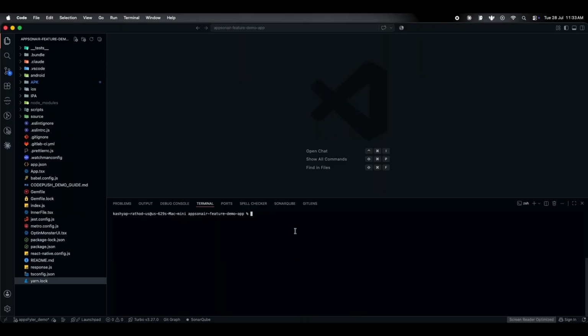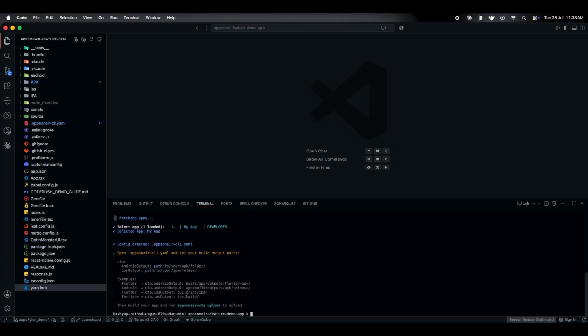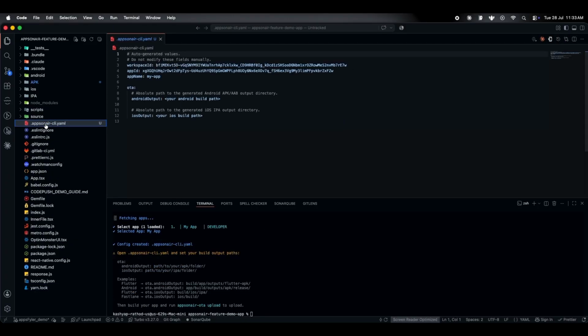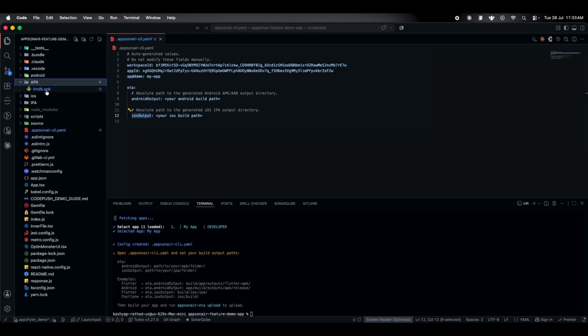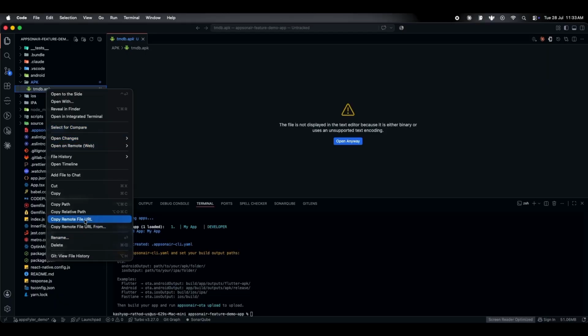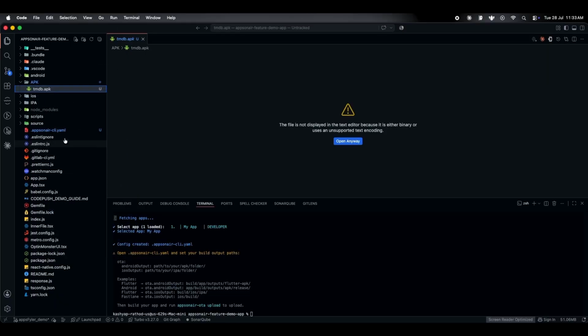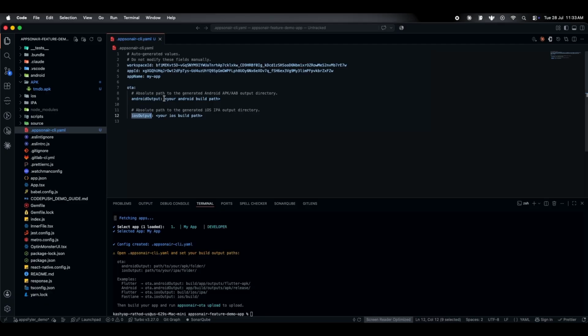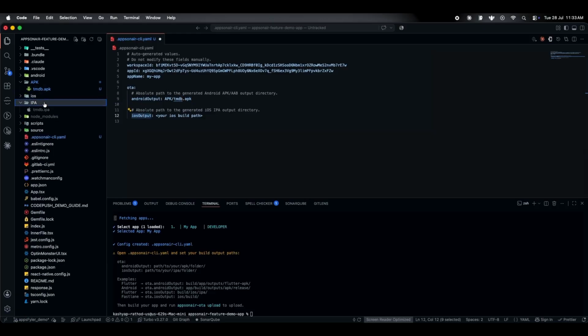Here's my React Native project. Open the terminal, run AppsOnAir init OTA, and pick your workspace. Then pick your app. The CLI writes .appsonair-cli.yaml to your project root and prints example paths for you. Workspace ID and App ID are already filled in. Leave them alone. Easiest way to get the path: right-click your APK and hit Copy Relative Path. Paste that into Android output. In a standard React Native project, this is android/app/build/outputs/apk/release. My demo APK just lives in an APK folder at the root.